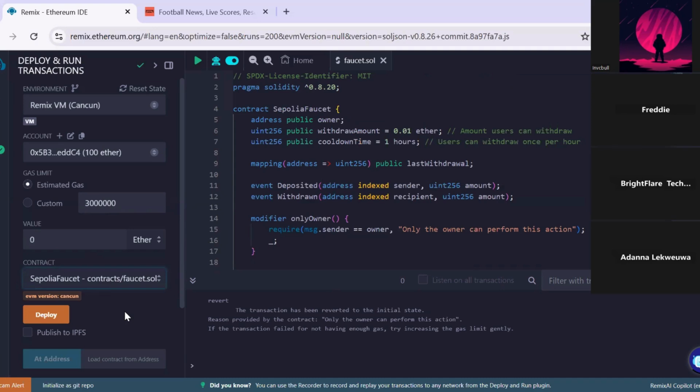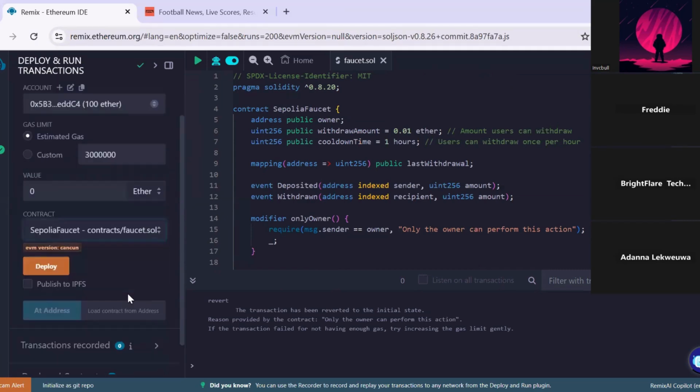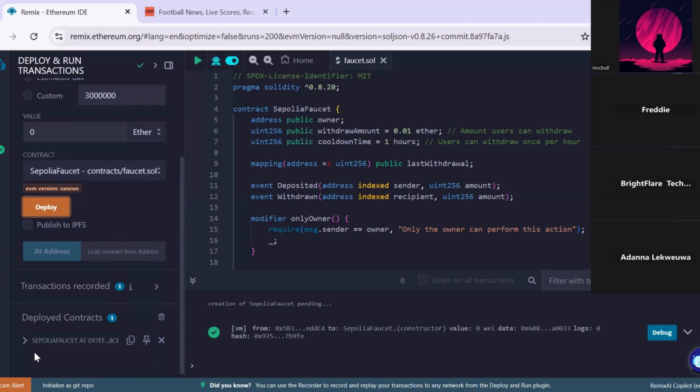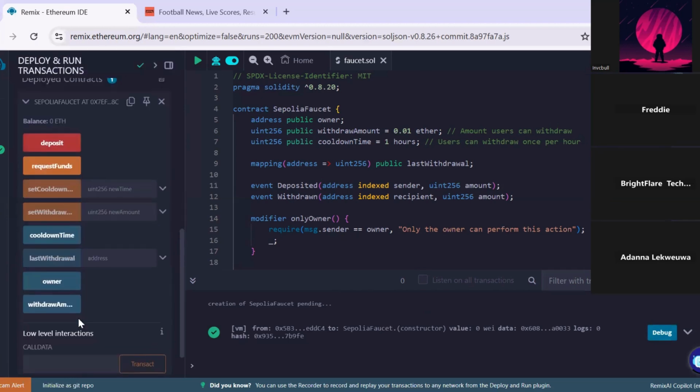So after we have selected our contract, provided the environment, and integrated the wallet for us, all we have to do is just click on deploy, right? When we deploy, we'll scroll down and we'll see that we have a wallet. We have a contract after our name, which is Sepolia Faucet, and we have a contract address that is generated for us. So when we click on it, we should see this.